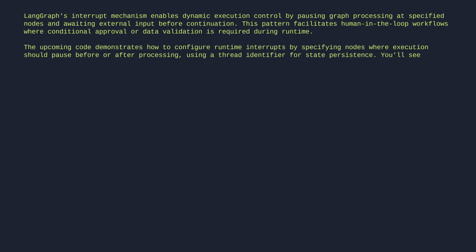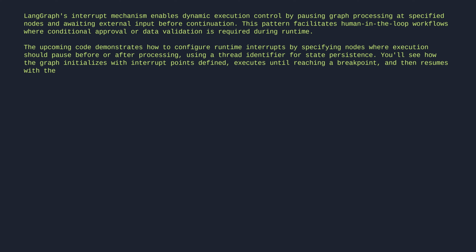You'll see how the graph initializes with interrupt points defined, executes until reaching a breakpoint, and then resumes with the same configuration to maintain state continuity.